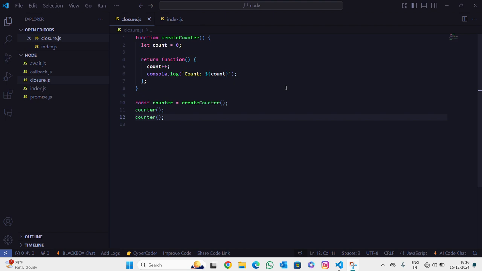So, firstly, what is closure in JavaScript? In JavaScript, closure is a function that retains access to its parent scope even after the parent function has executed. This means the inner function closes over the variables and the arguments of its outer function, keeping them accessible. So, let us understand with a simple and easy example.